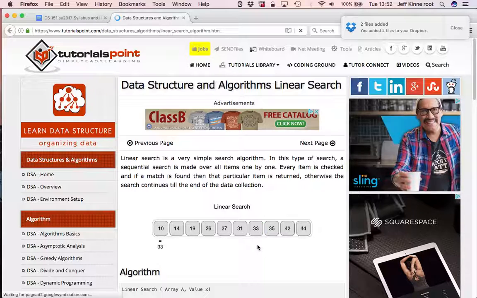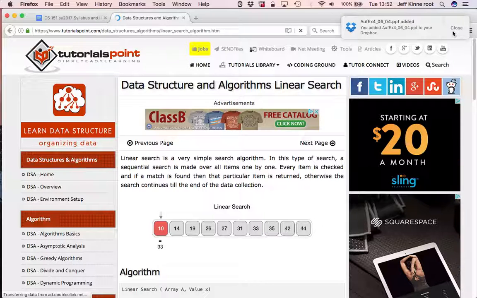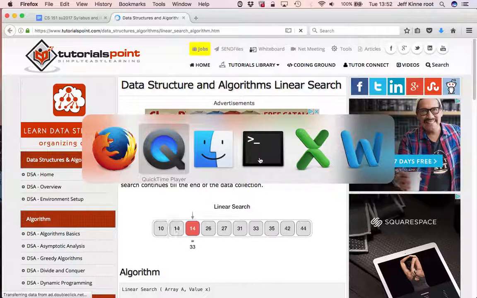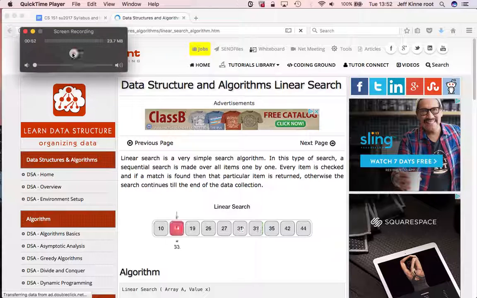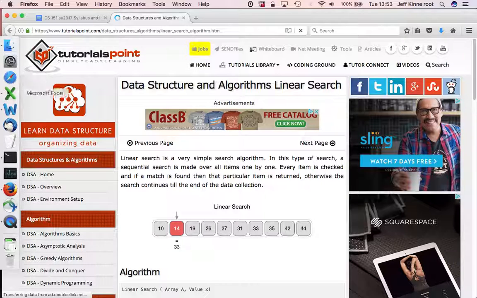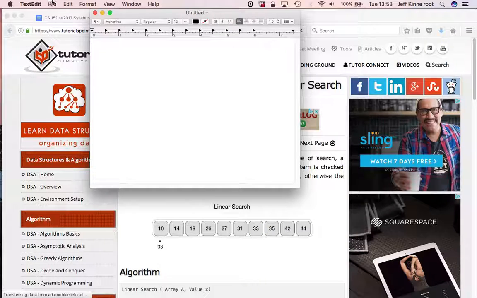So they're looking for 33, and they're giving a demo here of the linear search. The linear search algorithm just looks at one item at a time in the array to see if it's the one we're looking for. I'll show you again the way that we think about this.